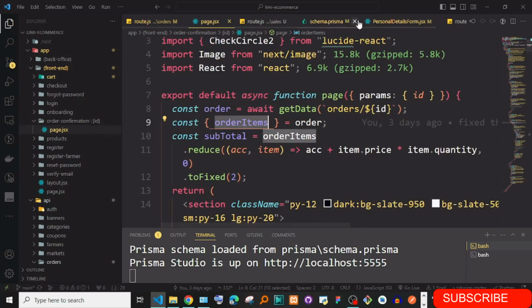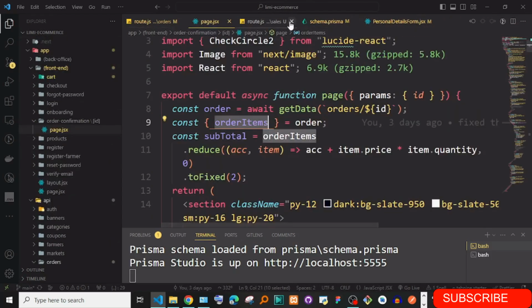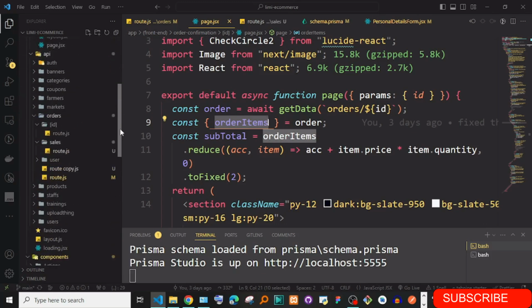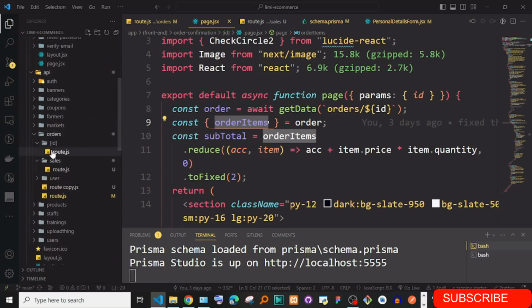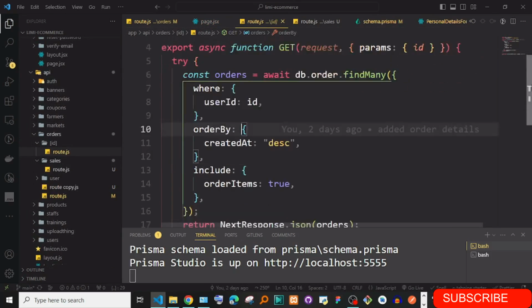Okay, so now that means that here on this route, where is that route? Can you first close that? Just go to API route, orders, and this. So we just simply need to note this.